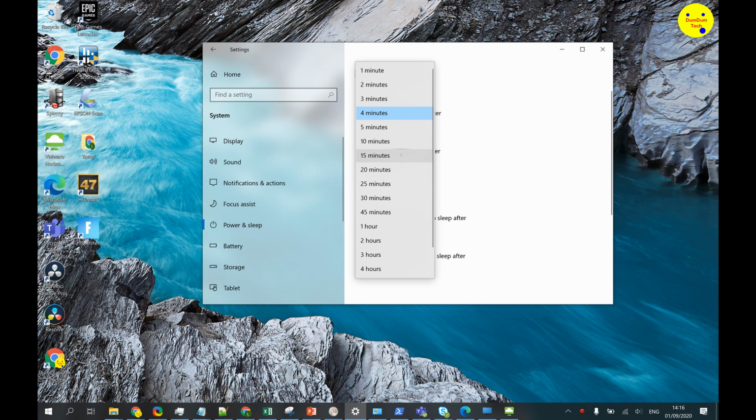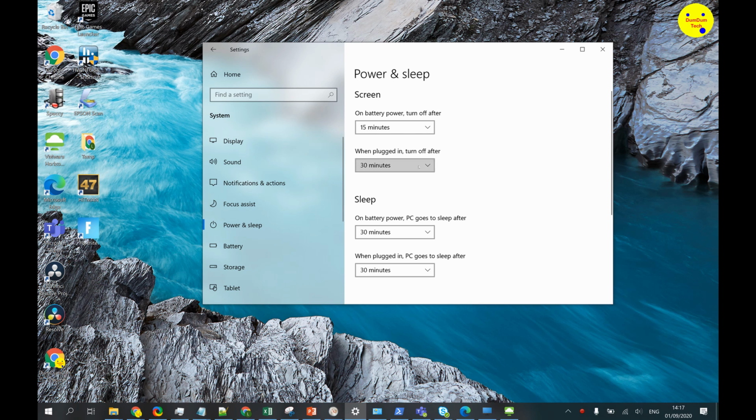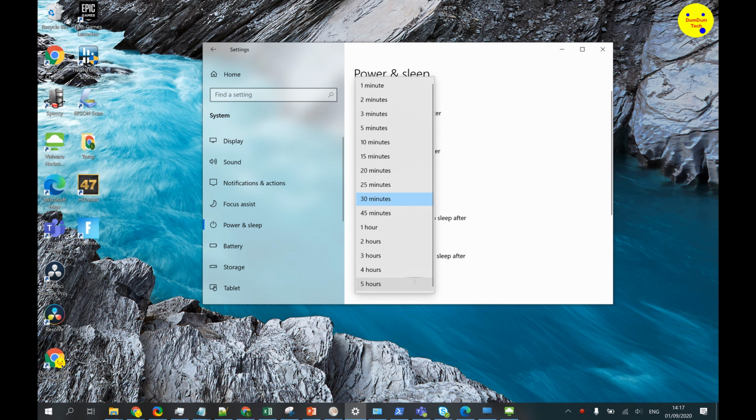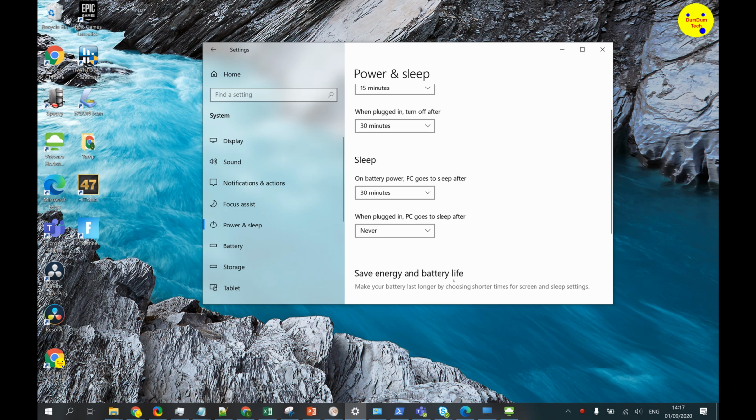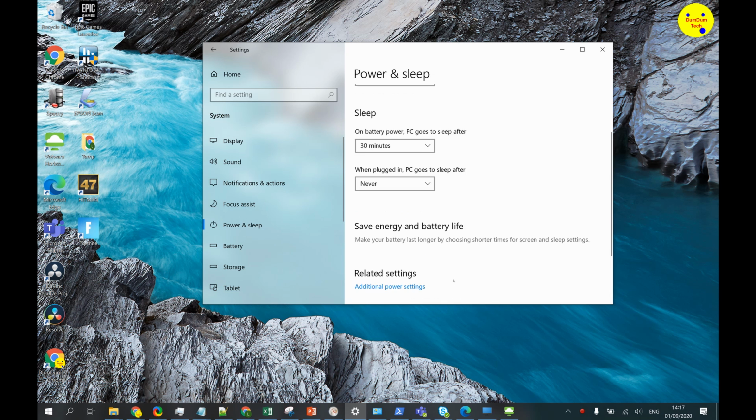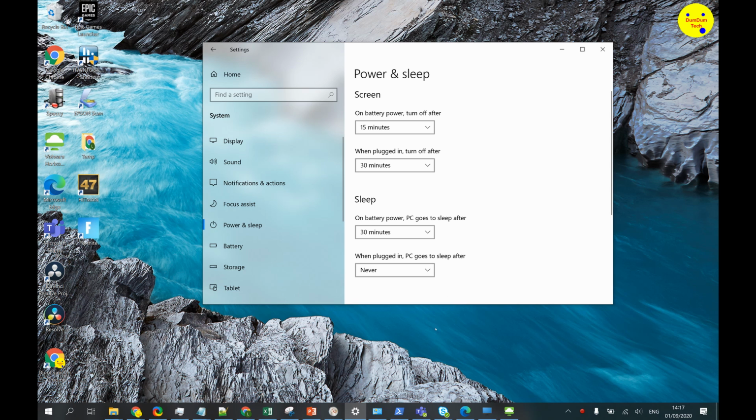So I change it from 4 minutes to 15 minutes. When it's plugged in, I leave it at 30 minutes. Then on sleep, I'll make that 30 minutes. Well, maybe you can change it to wherever you want. And for when it's plugged in, I tell it never to sleep. So that makes it easier for us.